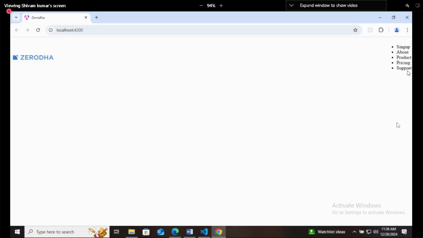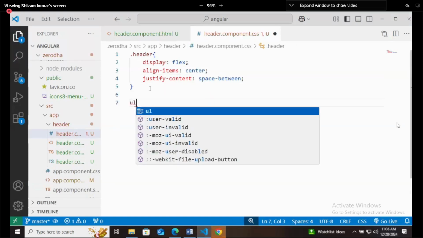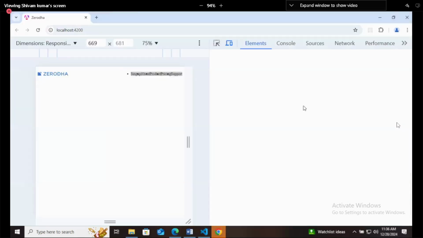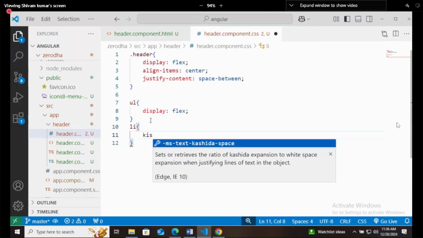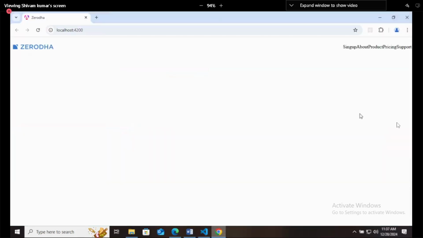Okay. This list also is not looking good. No problem. You just use the UL tag, and to the UL tag you say that it will also display flex, and this is how they will come after that, right? Now the dot is not looking good. First of all you have to remove that dot. So how will you remove that? List item, list-style none, meaning you don't want any list style, and all those are removed.